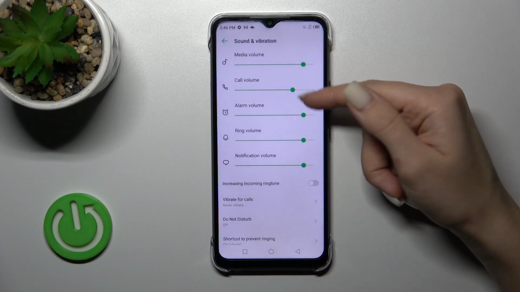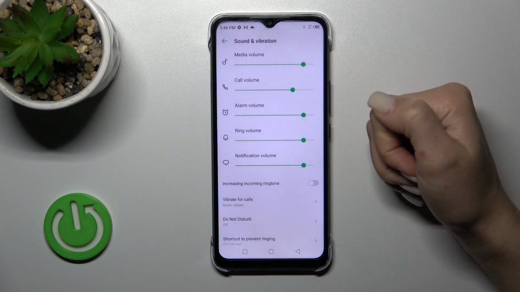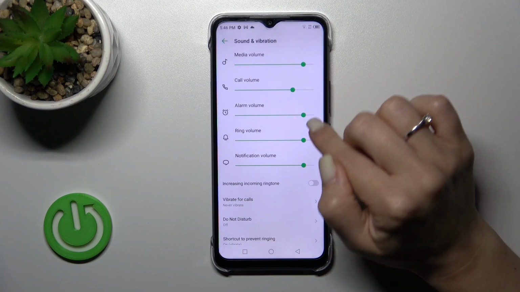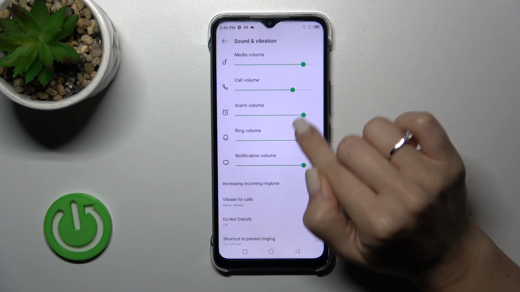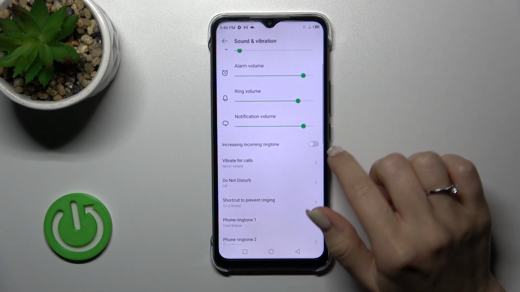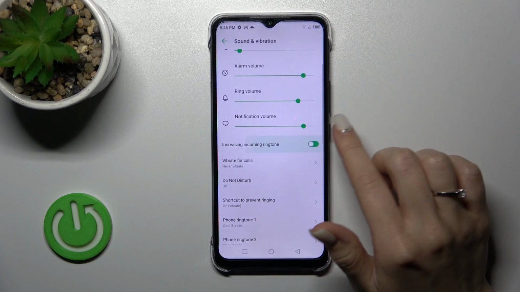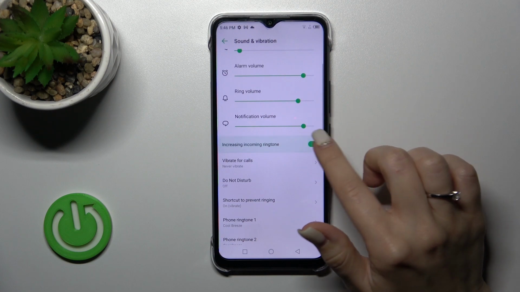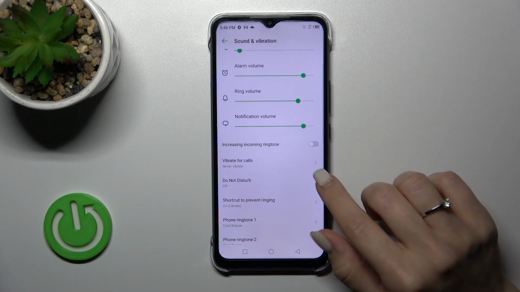Then you'll see here the media, call, alarm, ringtone and notification volume panel. Just hold and swipe these green dots to the left or to the right side. Also, we can increase an incoming ringtone here by clicking this switcher. To turn it off, click on the switcher once again.